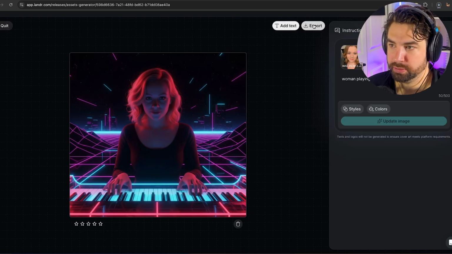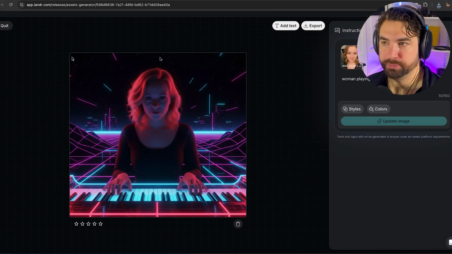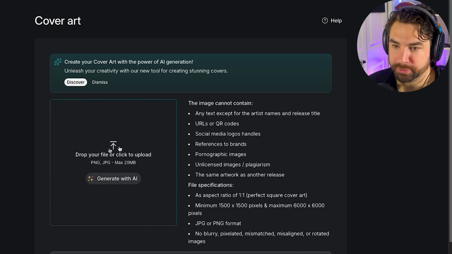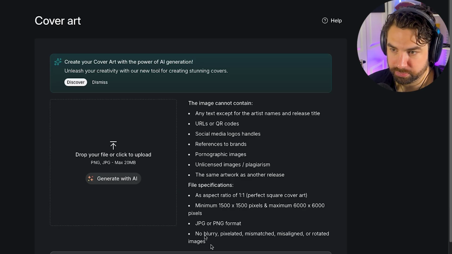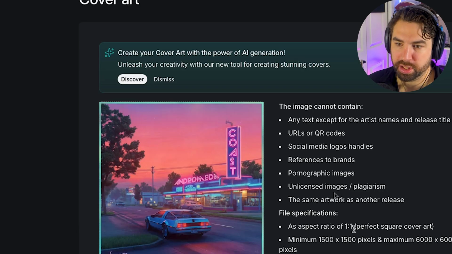We can export that. So that's just one way you can go about creating your album art if you need album art, or you upload one you already have. So I'm going to do that. And you got some guidelines here on what your artwork needs to match in order to work and be accepted. All right, so there is our album art.